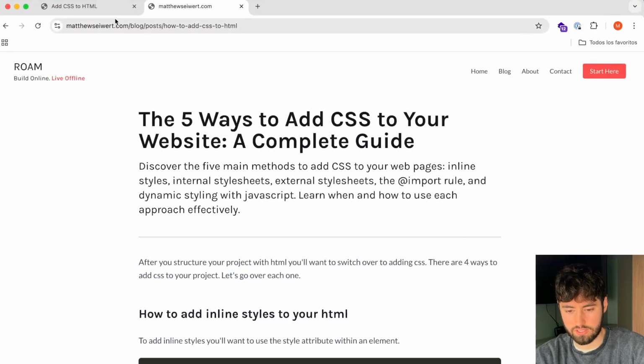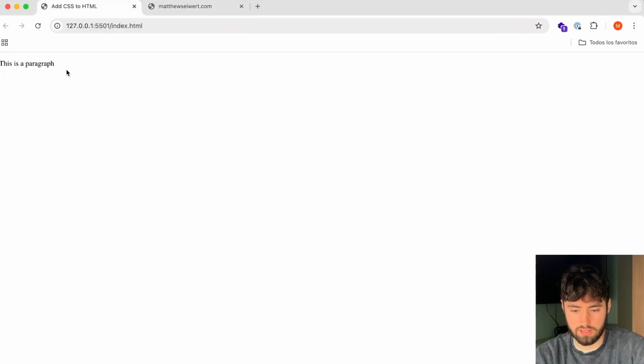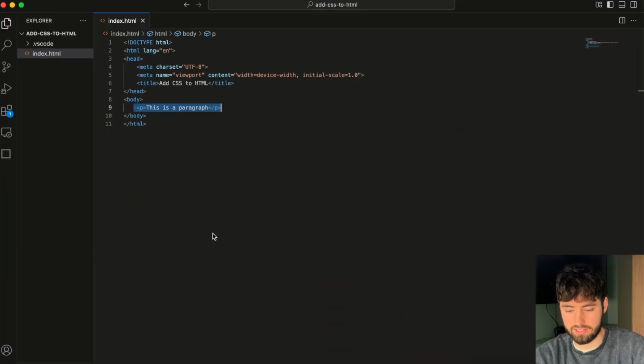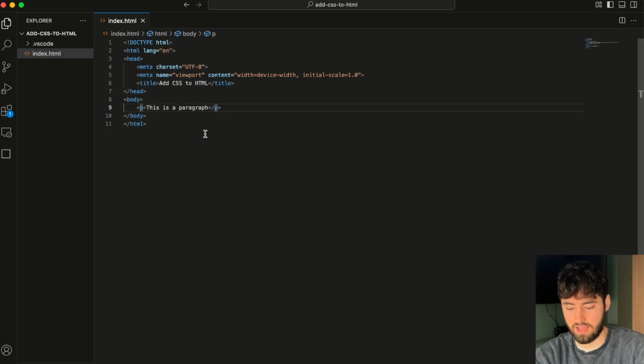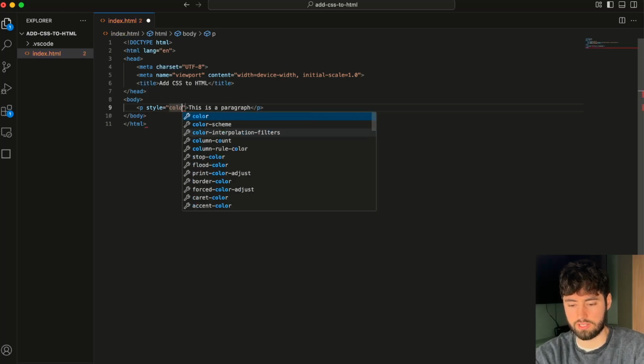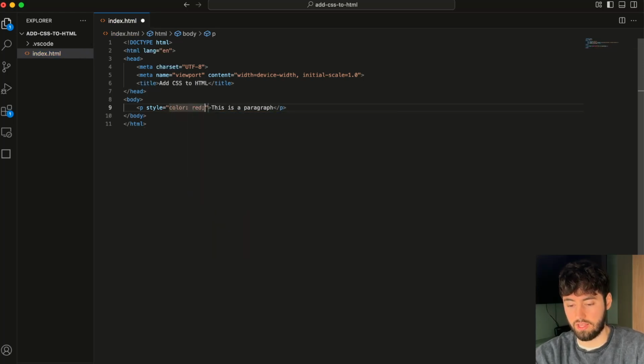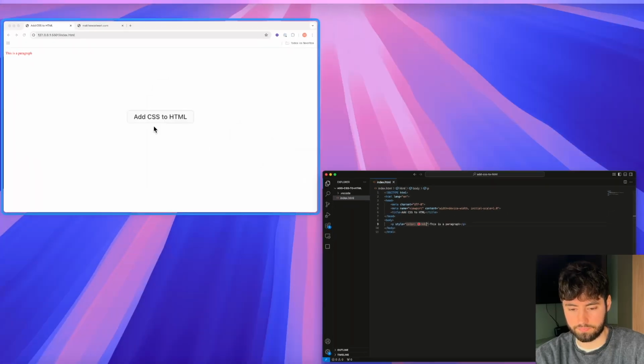And if we view this in the browser, you're going to see that paragraph show up. That paragraph doesn't have any styles, but I'd like to add some now. And so the first way you can add styles is with inline style. And an inline style is going to be with the style attribute, like so.